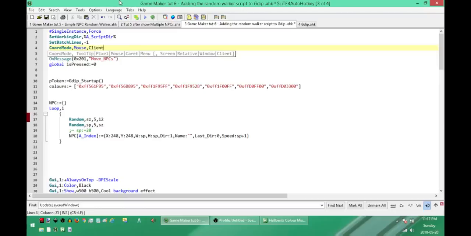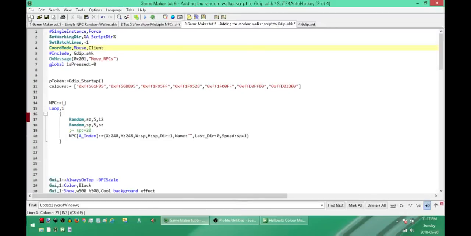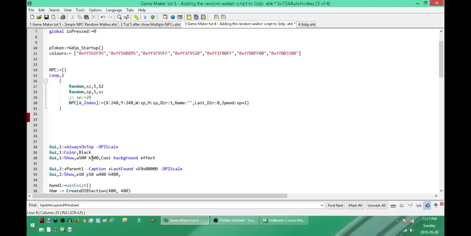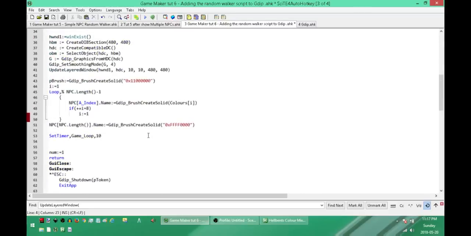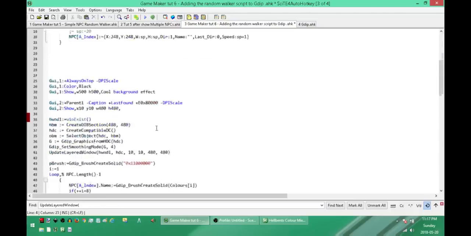So if you're not familiar, this is a window. Okay, this is my screen, so I can use the dimensions from my screen. This is a window. The window contains this border as well. Then there's a client area. The client area is the area inside of the border. So that's what we're going to be looking for, the inner part of the window. So I've set the coord mode to be mouse client.